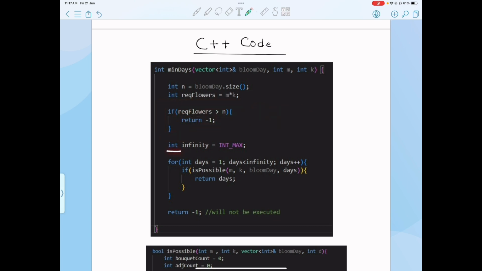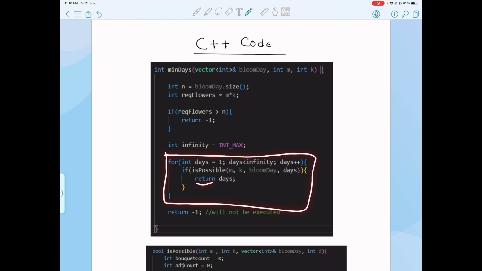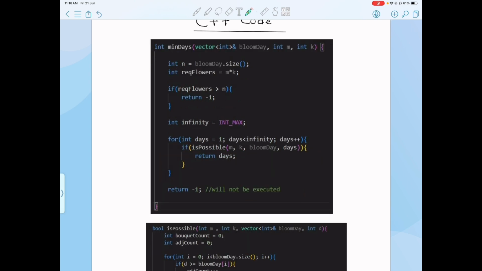So we will define infinity as a very big integer. Let's call it int max. And then we will start looping through the days. For every day, we will check whether it can be the possible answer, whether it can be the minimum number of days in which we can make M bouquets. So we'll start with day equal to 1 and we will go till infinity and we will keep incrementing the day. And if it is possible on a certain number of days that we can make M bouquets with K adjacent flowers, then we will return that amount of days. Since an answer exists for sure, this will return your answer. However, we have written this customary line, but this code will never be executed.